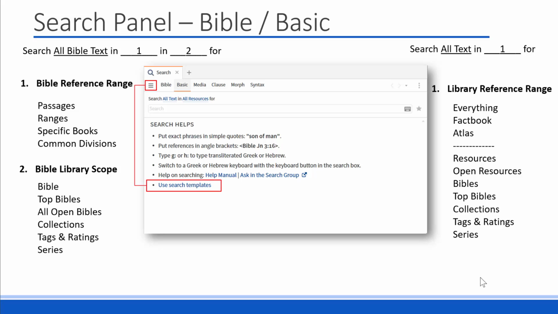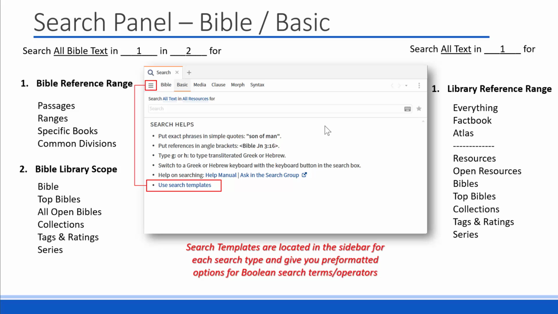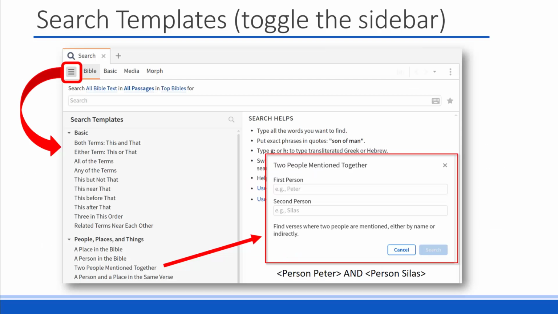The other thing I wanted to highlight is the fact that the sidebar in the search panel is unique. It's not going to be a sidebar where it gives you a table of contents. It actually opens up a number of search templates, and they give you pre-formatted options for all these different advanced search terms and operators that can be used. And we'll talk a little bit about that in another slide. As a matter of fact, we'll talk about it in this slide.